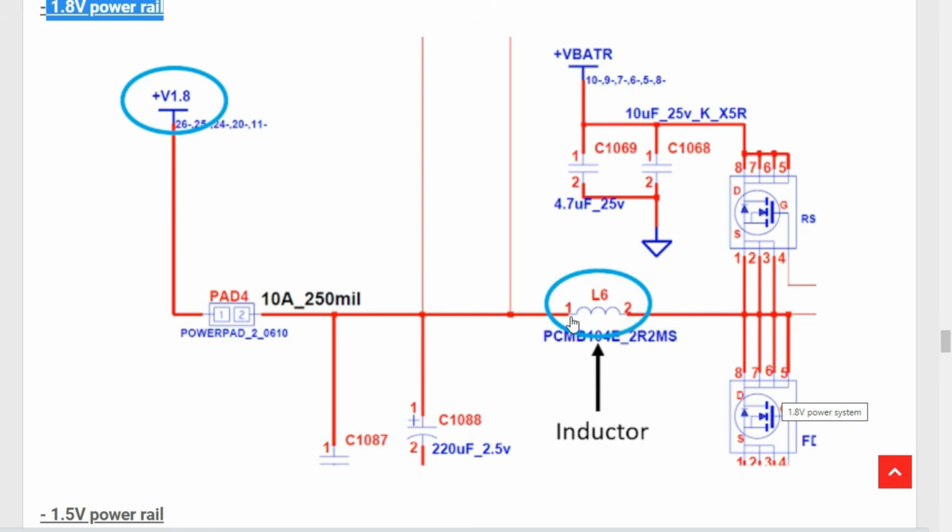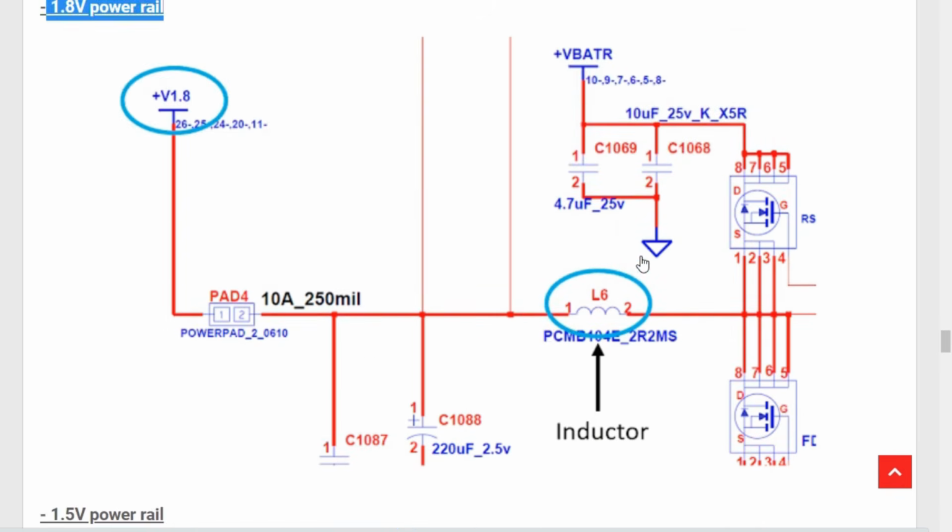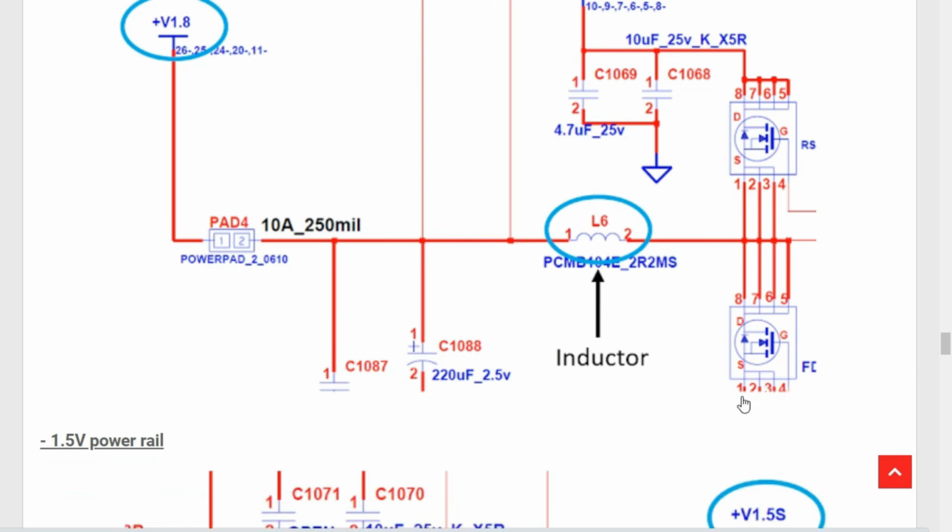So the inductor can never be connected to the ground. If you find, for example, that this inductor is connected to the ground, it means automatically that here we have a short circuit. Maybe this MOSFET, because this MOSFET is connected to the ground here. Maybe this capacitor, or this capacitor, or this capacitor, etc.